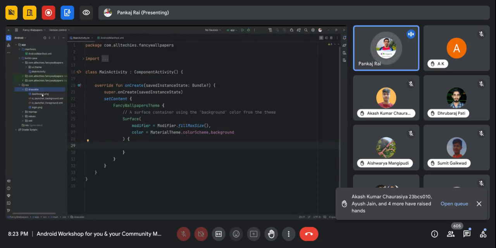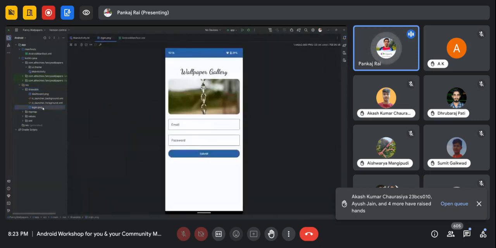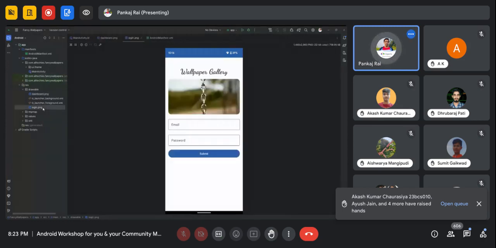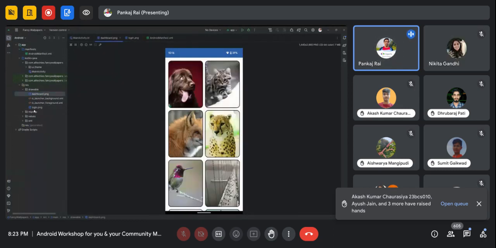So what we are going to build today is a login screen and then a dashboard screen. These two screens we are going to build. So initially, when the user writes email and password and clicks on submit, we'll navigate and launch the dashboard. That's it.